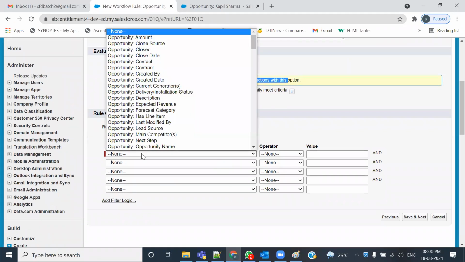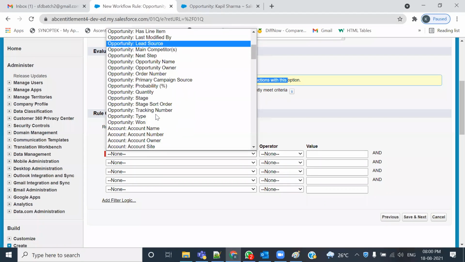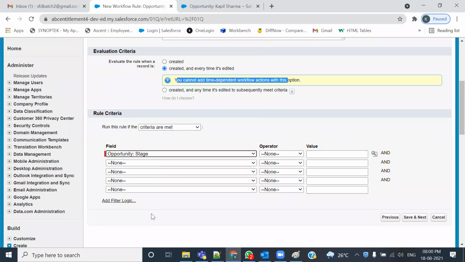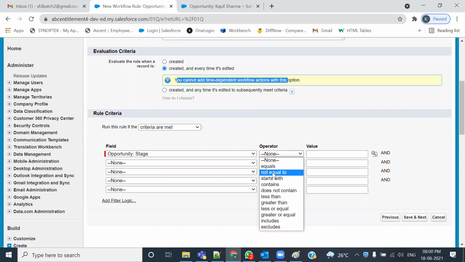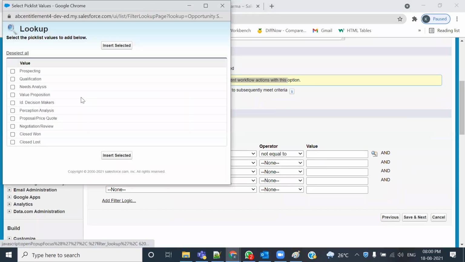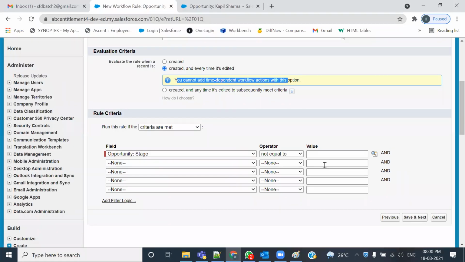Criteria ये कहता है कि opportunity की जो stage value जिस पे हम काम कर रहे हैं, that should not equals to that. The opportunity stage should not equals to keep it blank. Keep it blank, ठीक है। Should not equals to what? Should not equals to null. नल नहीं होनी चाहिए। अगर आप यहाँ से देखने जाए तो यहाँ पे नल वैल्यू नहीं मिलेगी, and that is I am telling you to keep it blank. Save and next.